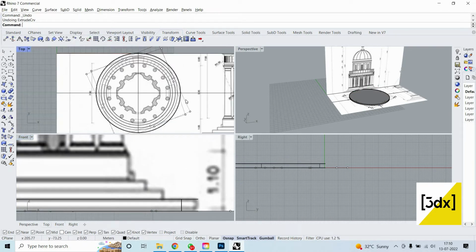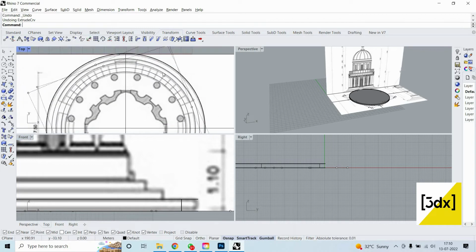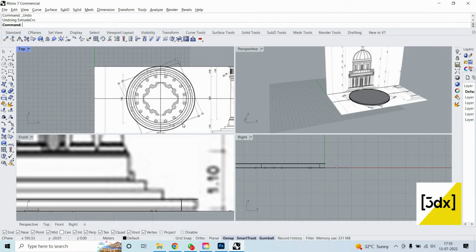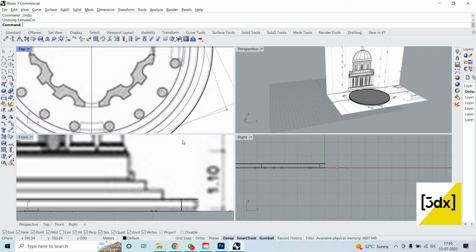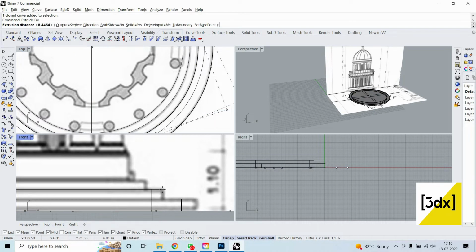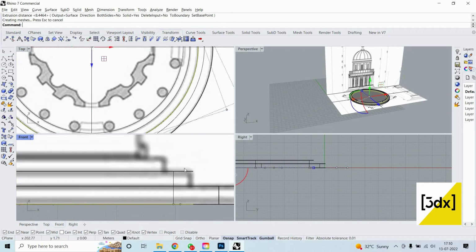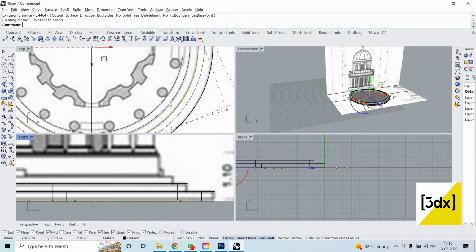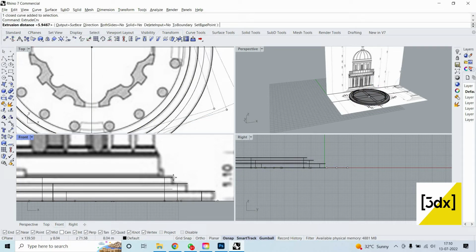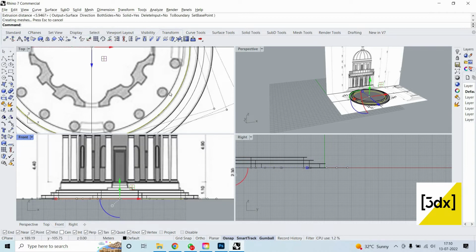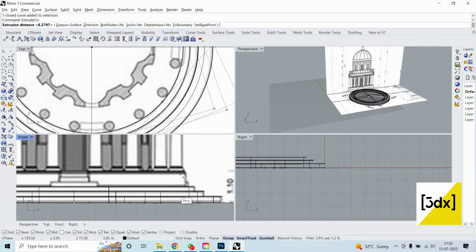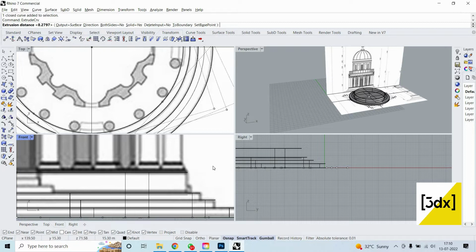wait a sec, sorry. Okay, so this one is a hidden circle on the opposite side. It's not on this side. In the elevation, this circle is not visible. So I'll just take this one, and you can see this is the exact height of the circle. And next, this is the exact height of the circle. And you can see this is the exact height of this circle.